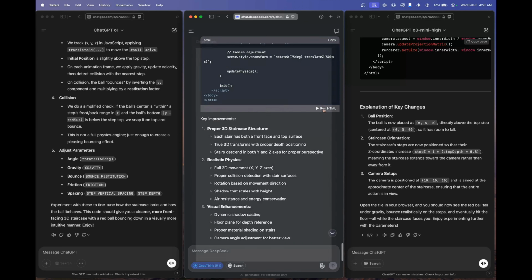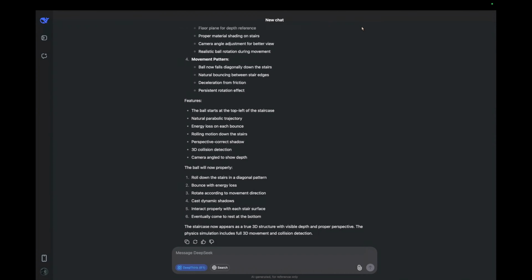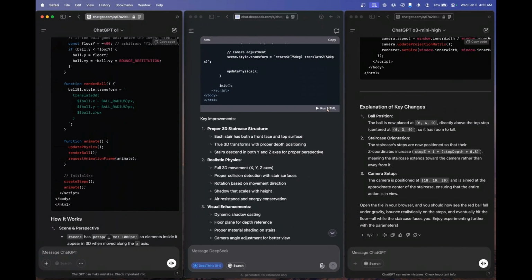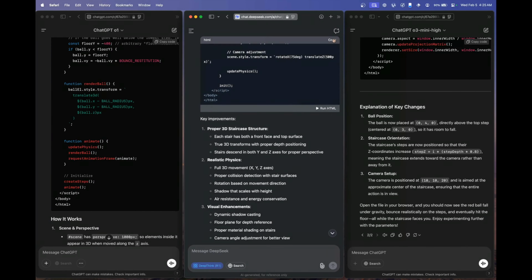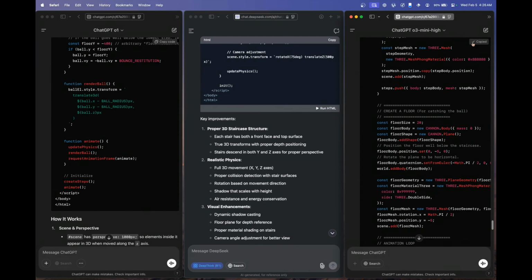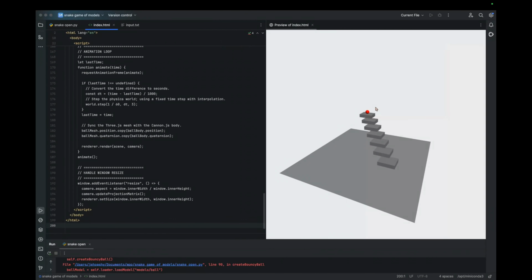Let's see what DeepSeek R1 has come up with. Okay, the staircase is good, but we still don't see the correct animation. There is not much improvement, and I would give a plus point to DeepSeek R1 because it at least made some improvements. Moving on to O3 Mini High, let's see what it has done. It already had a good start, but we'll have to see. Okay, the ball is still not falling, and I think if we just say to drop the ball at the edge of the top floor, that will improve it.